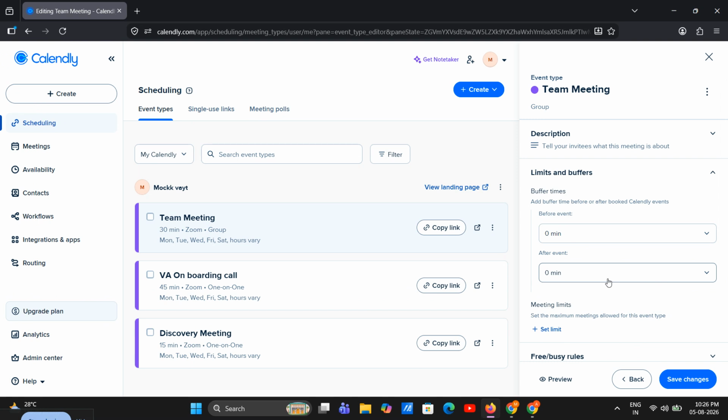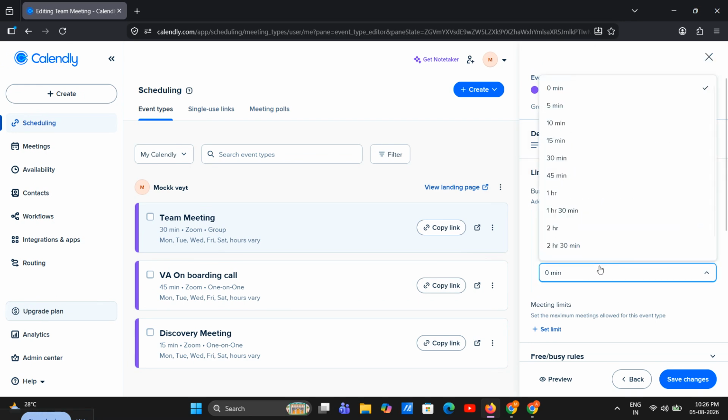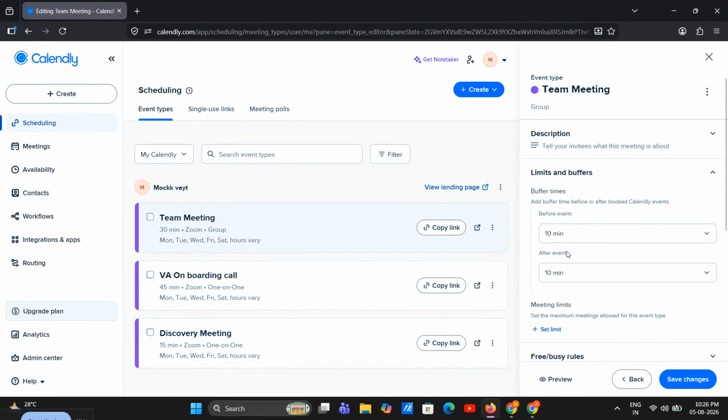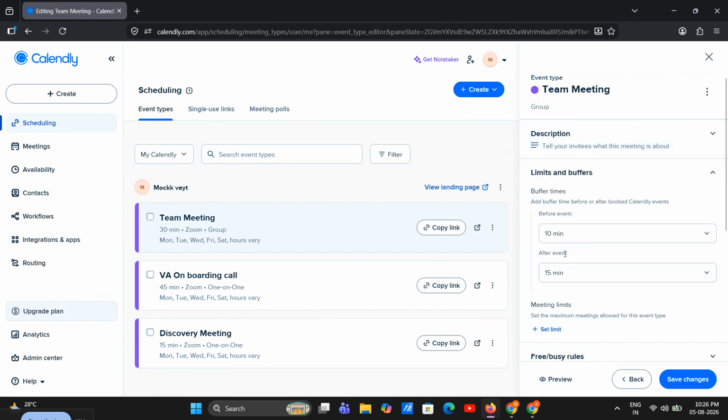Once you choose the buffer time you want, make sure the setting matches your workflow. For example, you might add 10 minutes before and 15 minutes after, or use a longer buffer if meetings usually run over. The exact amount depends on how you work and how much breathing room you need between appointments.